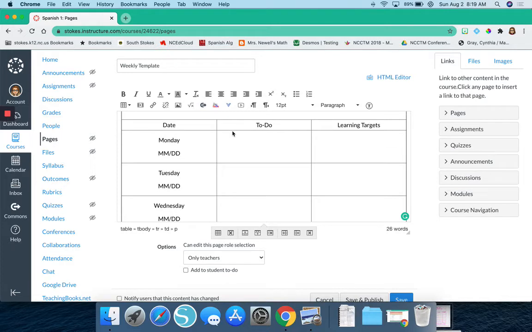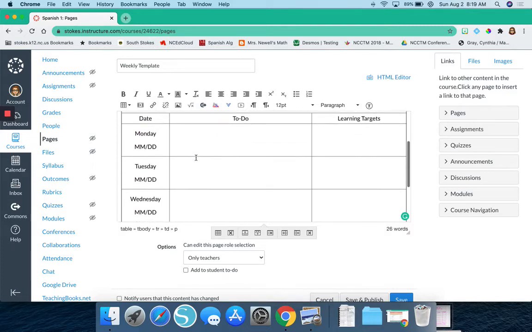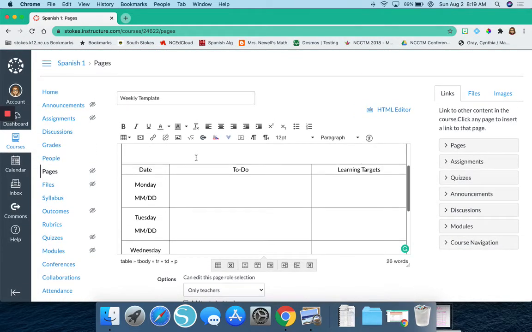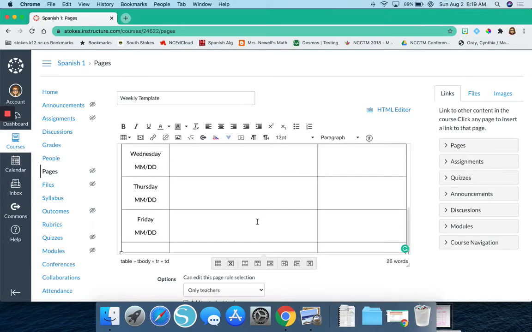Now, the date doesn't need that much space in my table. So I'm going to click right here on this line, and I'm going to slide it over until I like where it's at. Everything fits, everything looks good. It gives me more room with my to-do and my learning targets, but I am going to give myself a little bit more room there. Okay. It looks good to me.